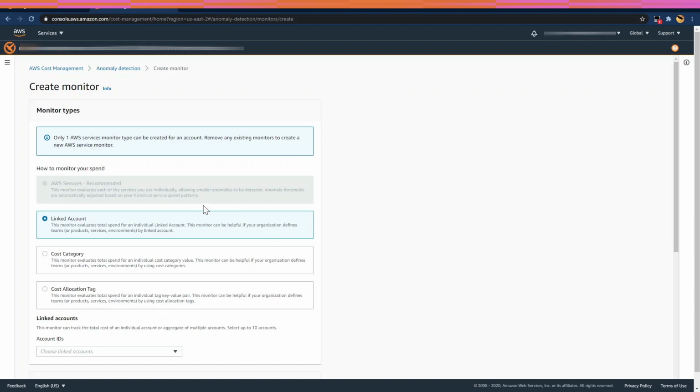So customers can choose from one of 4 monitors: AWS services, linked accounts, cost categories, or cost allocation tags. And for most customers, AWS services should be all that we need. That said, some of you may want to go beyond just services to look at unusual spending across your organization, whether that is looking at specific business units, teams, dev environments, or applications. So we can use linked accounts, cost categories, and cost allocation tags to do that depending on how we've organized or allocated costs and usage across our organization. So again, for most use cases, AWS services should work.